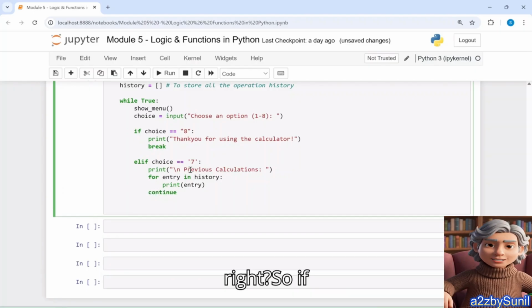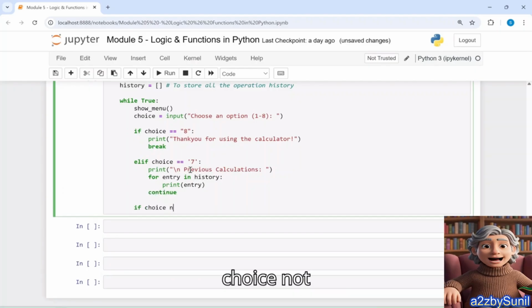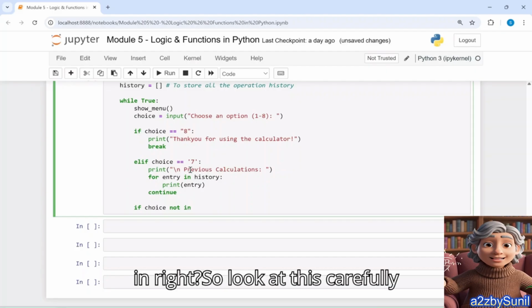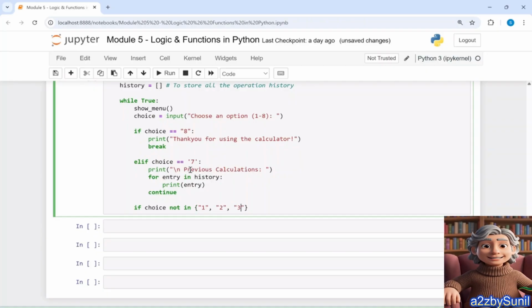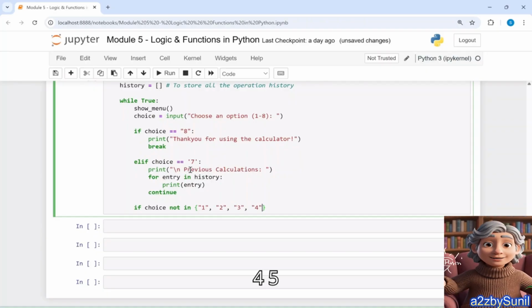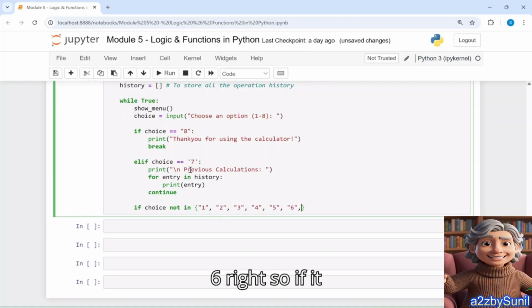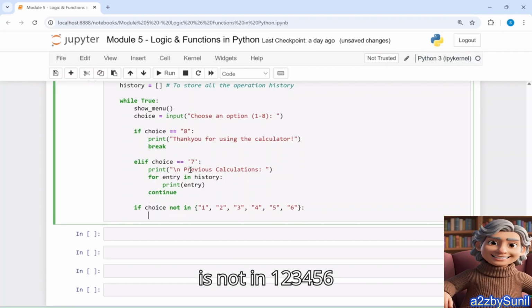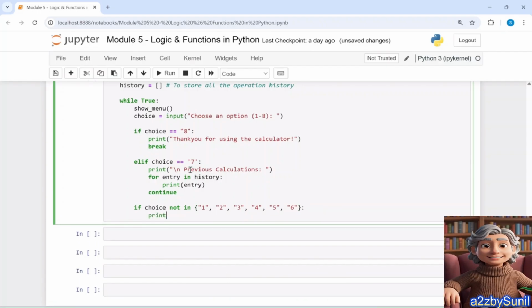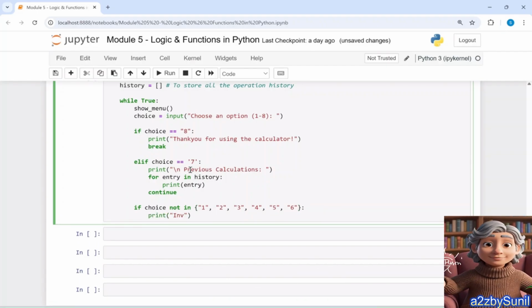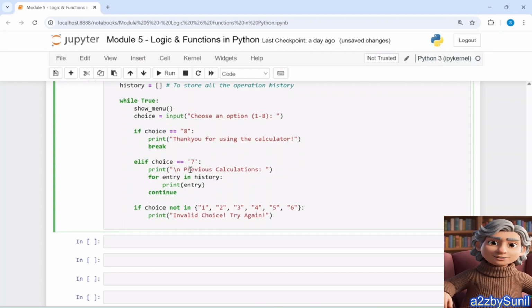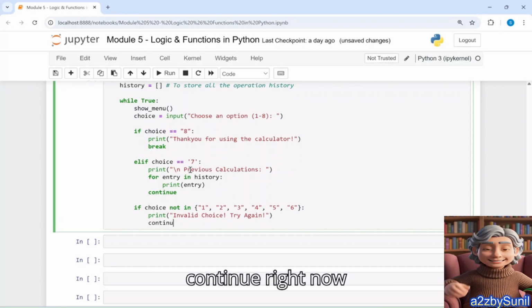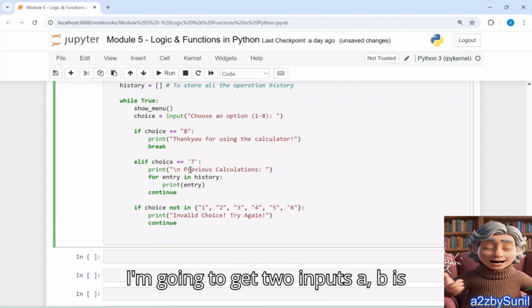Right? So if choice not in, look at this carefully. Not in 1, 2, 3, 4, 5, 6. So if it is not in 1, 2, 3, 4, 5, 6, I'm going to print invalid choice. Invalid choice. Try again. Right? So I'm making it more robust now. Continue. Right? Now I'm going to get two inputs.